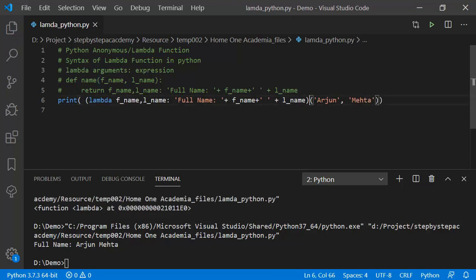Here I have used a parenthesis for the lambda function. You can see this is enclosed in parentheses in Python, otherwise you will get the address of the function. Then I have passed the arguments inside the parentheses. So in this way also you can create your lambda so that you don't have to save your lambda expression into a variable.